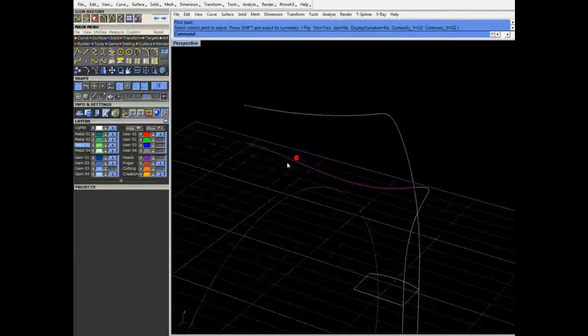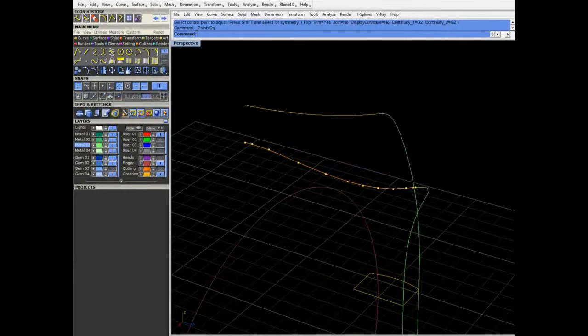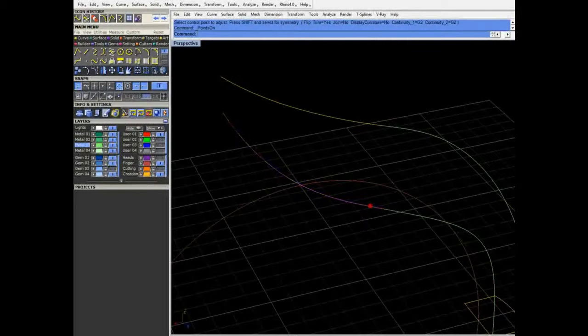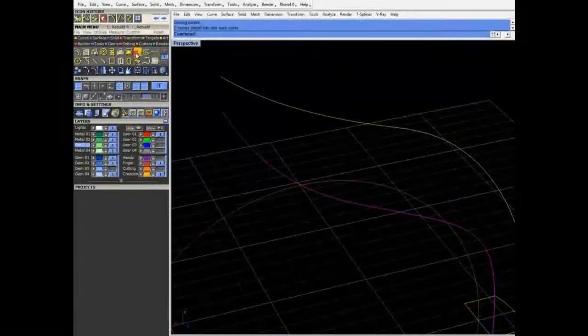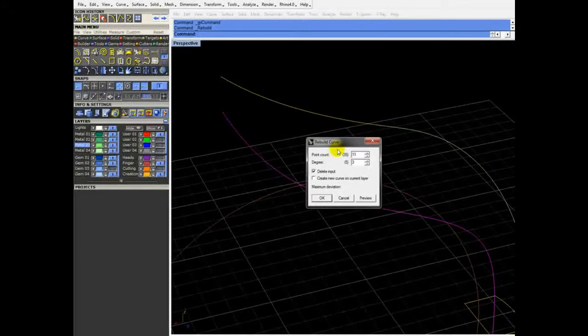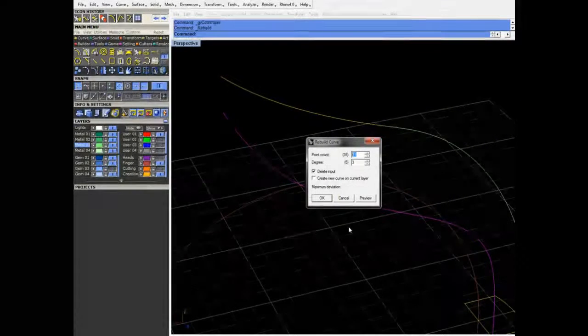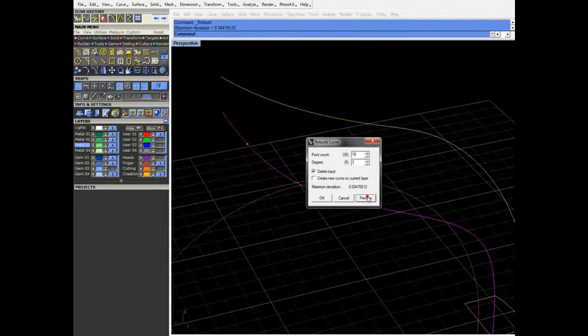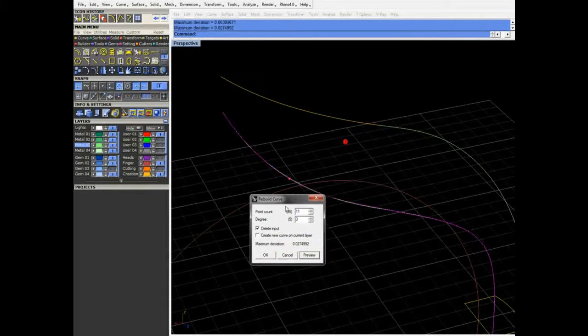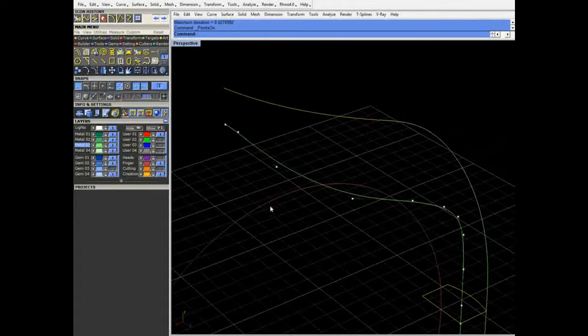I'm going to go ahead and pull this one up. Actually, that's got quite a few control points, so I'm going to go ahead and rebuild that also. We're going to curve rebuild. It's got 35, so let's try 19. In the preview, you can see not much of a change. Let's bring it down to 15. Also not much of a change. Let's try 11. Slight change. 11 should be good. Let's go ahead and bring that back.